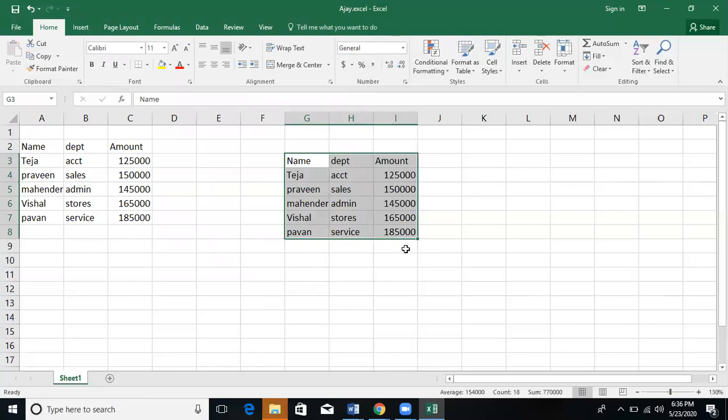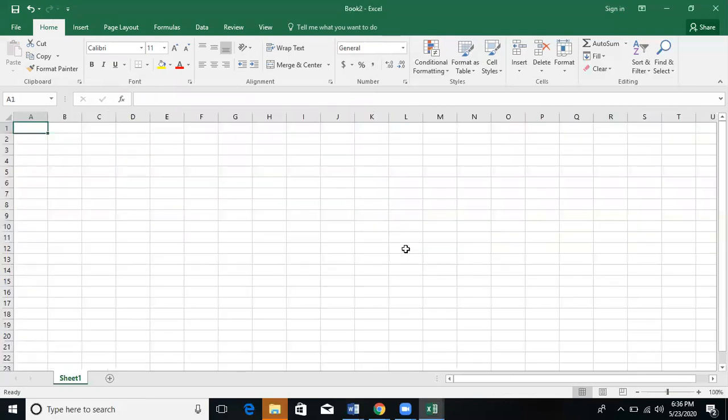Next, if you want to open a new Excel sheet, what am I supposed to do? Control N to open a new Excel workbook. We'll call it a workbook, not a folder. Control N is nothing but a new Excel workbook.